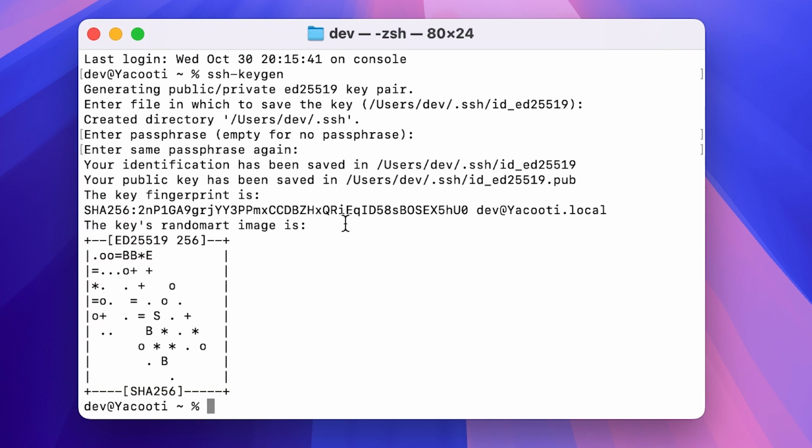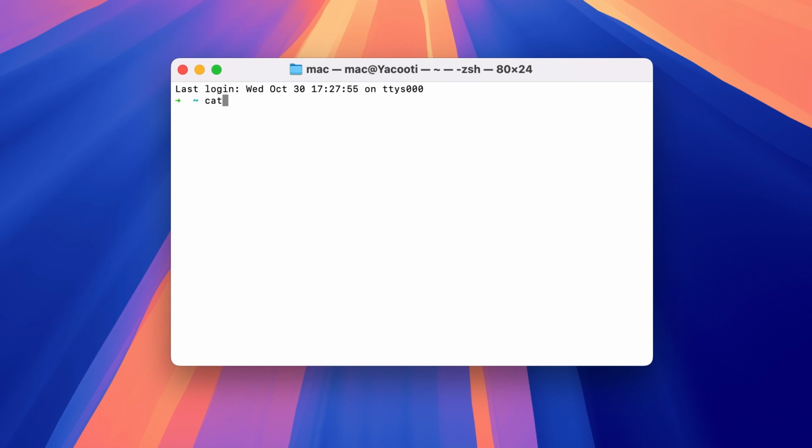Open your public key by typing cat ~/.ssh/id_ed25519.pub in the terminal. If your keys are RSA, make sure to adjust the command accordingly. Copy the entire key that appears.